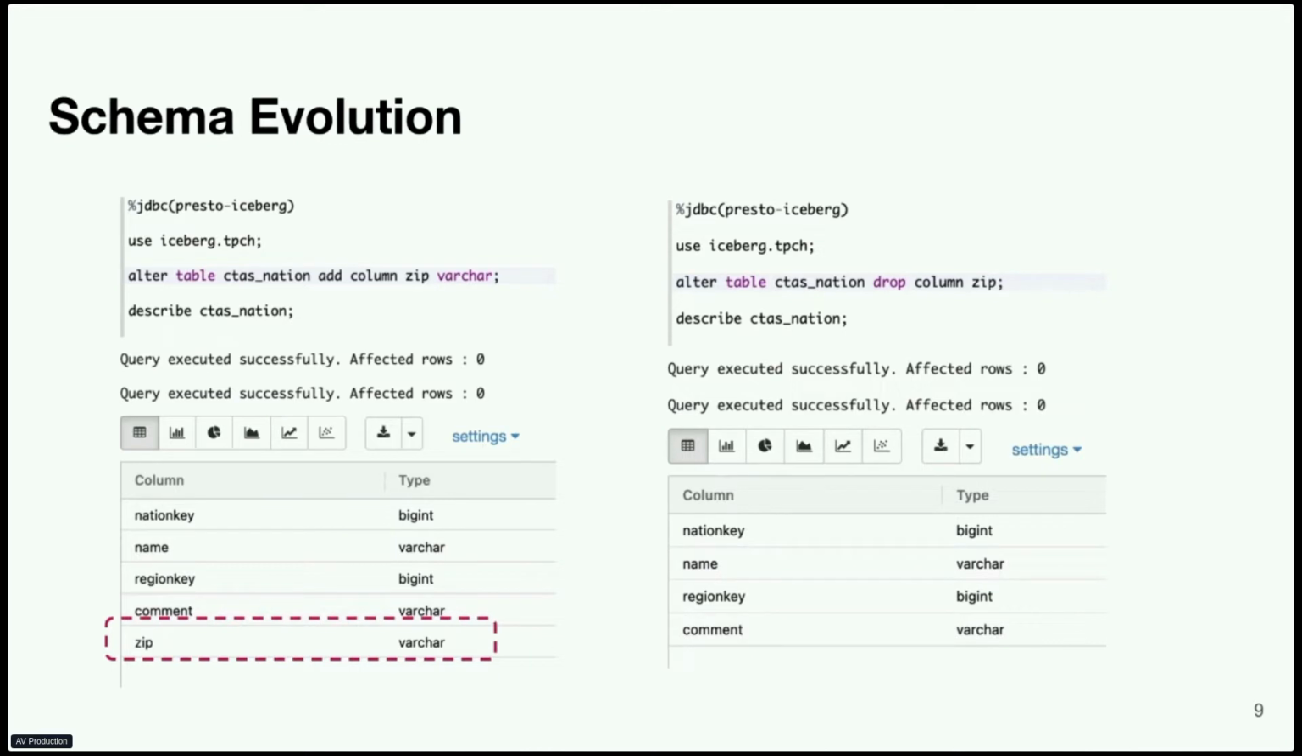On the right side, I want to delete the zip column. Still, it's ALTER TABLE nation DROP COLUMN zip. And then I describe the nation table again to verify that the zip column has been successfully dropped. And the result is shown below.